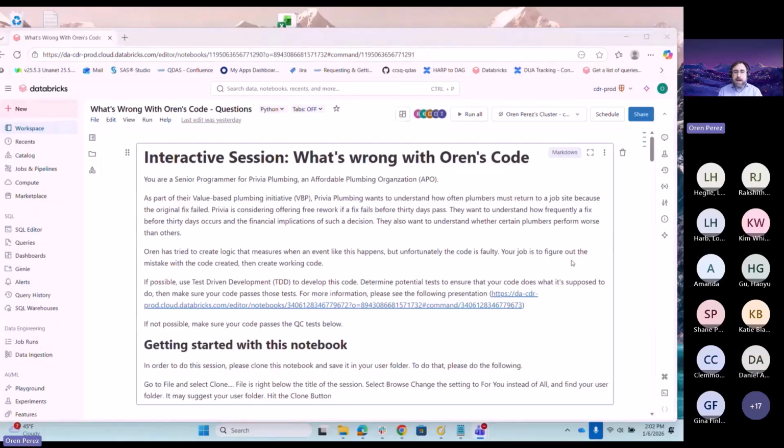Welcome to What's Wrong with Oren's Code. Today, you are going to be a senior programmer for Privia Plumbing, an affordable plumbing organization, APO. As part of their value-based plumbing initiative, they want to understand how often plumbers return to a job site because the original fix failed. Basically, rework is when a fix needs to be done before 30 days, and they want to understand how often it happens, the financial implications of such a decision, and so forth.